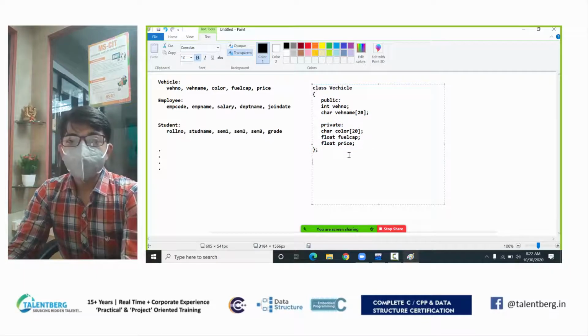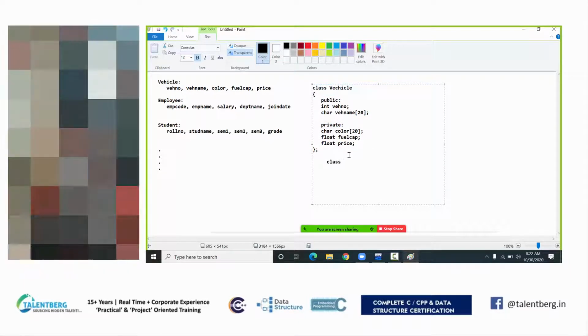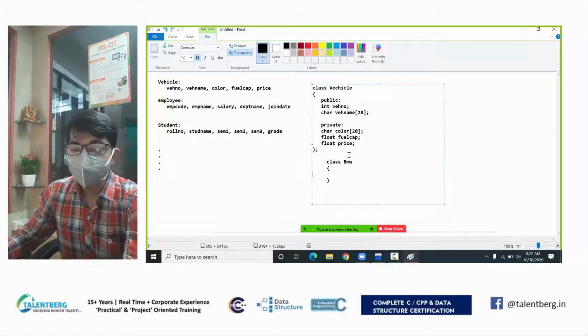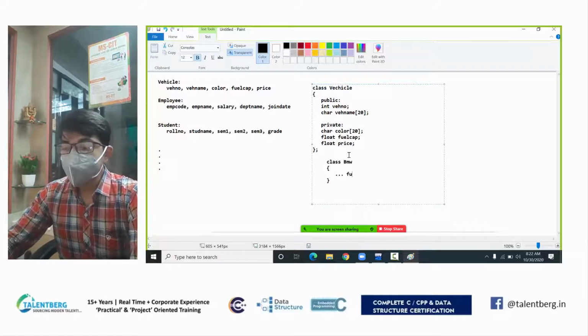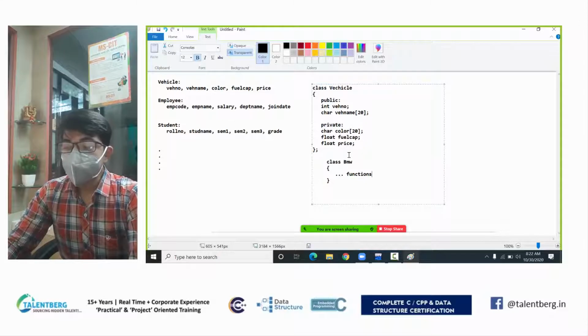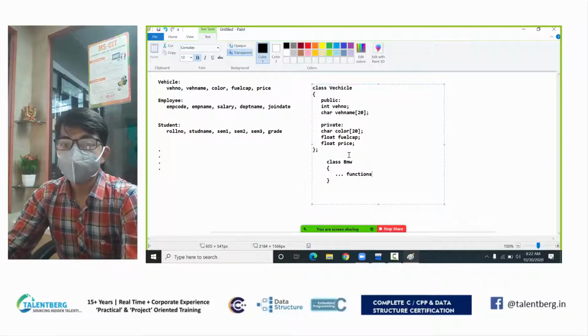So in this vehicle class, if I write class as BMW, so BMW is a car, BMW is a vehicle. In this BMW class, I define some functions like set color, set fuel capacity, set price. All these variables we declare inside the class. So BMW is another class which extends vehicle.